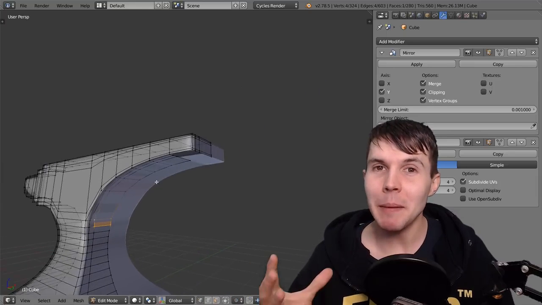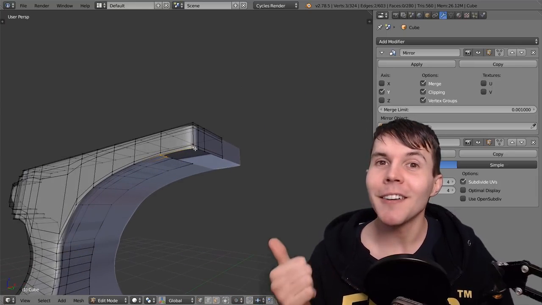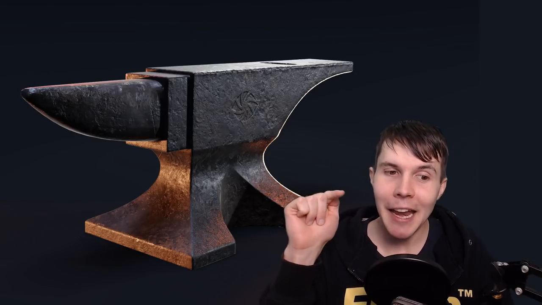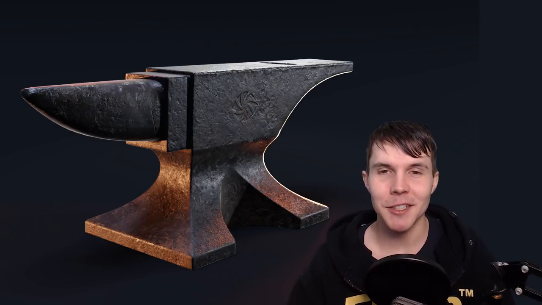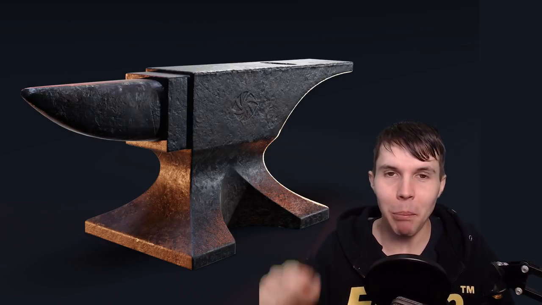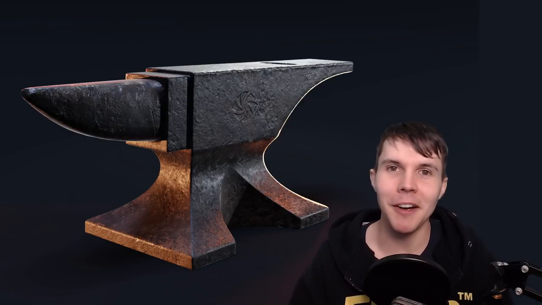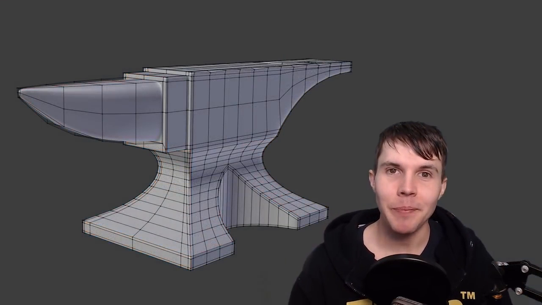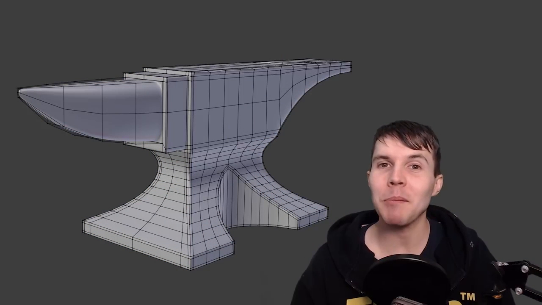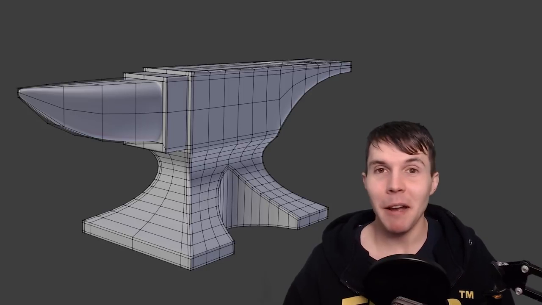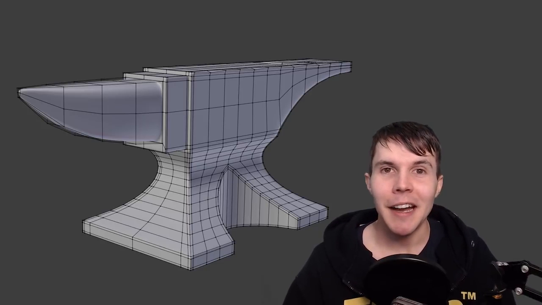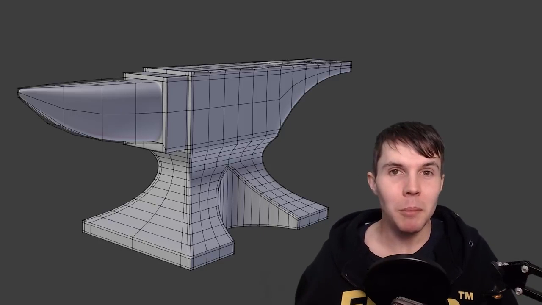And we are going to be modeling not a car, not a character, but an anvil. Yes, that old medieval blacksmith tool that they hit with a hammer. That's what we're going to be modeling. Now you might be thinking, come on, why can't we do something more fun, like a car or a character? And a lot of people, they jump to that stuff first.